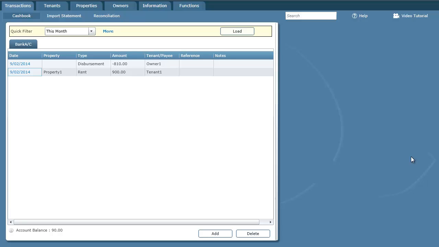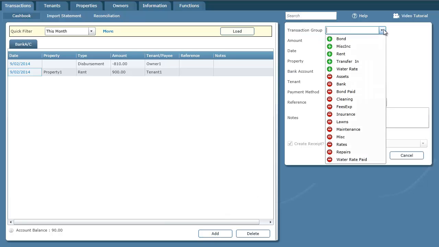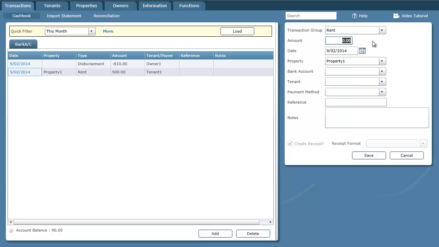I've got a couple of options. If I've already paid the owner the 810, I've actually gone to my bank and I've transferred the money to their bank account, then what I need to do is create a new transaction. So I can add a new transaction of rent of 100 to fix my mistake. And what will happen is that amount will get disbursed next time I do a disbursement. So it'll correct itself next time.